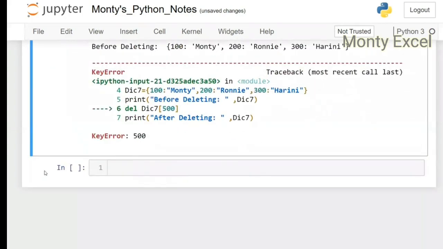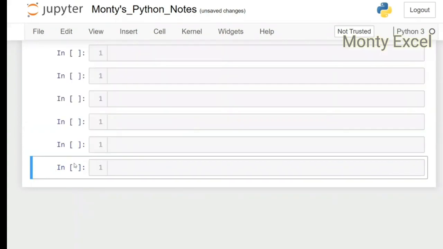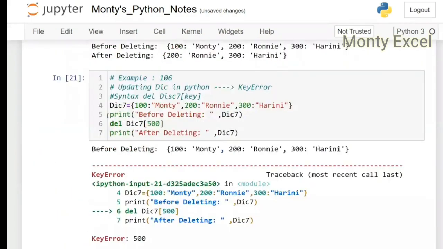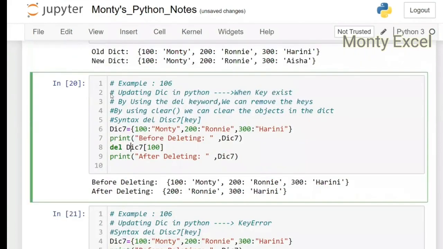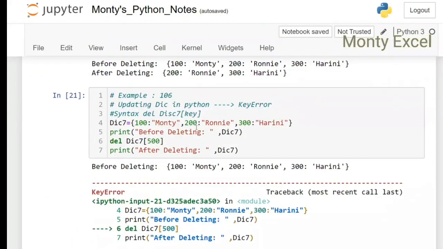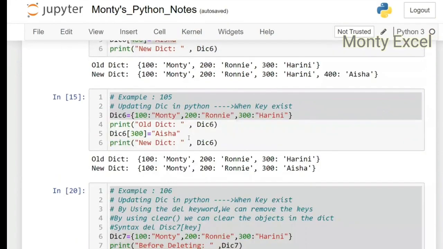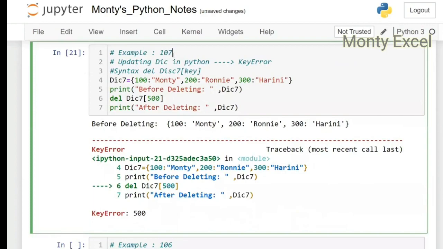All right, so that's the one thing. So let me use some more keys here. So we have seen how to use del. I want to use clear now. What is clear? What does deleting mean? What does clear mean? Let's see. All right, am I missing anything? So this is 105, this is 106, this is again 106, this is 107 actually.